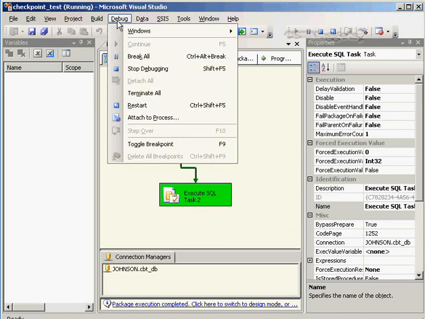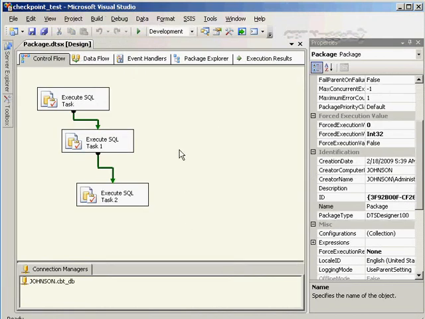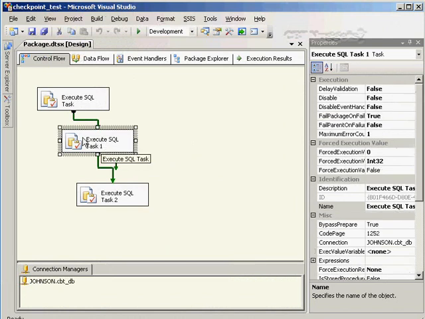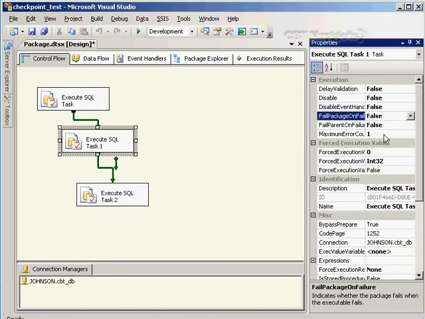I will turn off debugging. If you want to delete any of your checkpoints, just make sure you have the proper thing highlighted. Go into here and say fail package on failure. Just say that is false. And then you can save it.